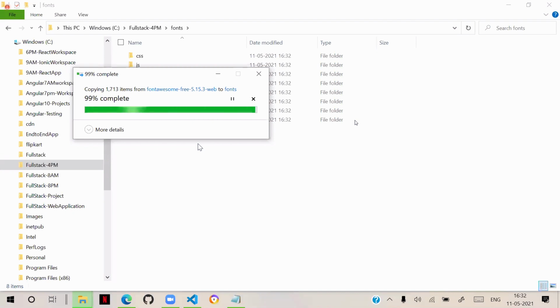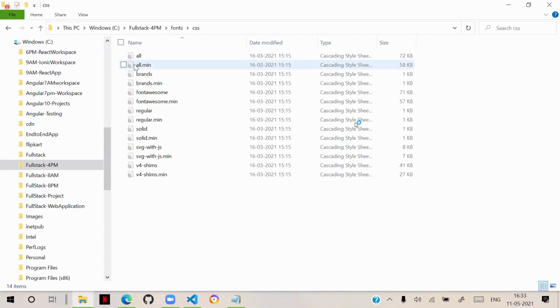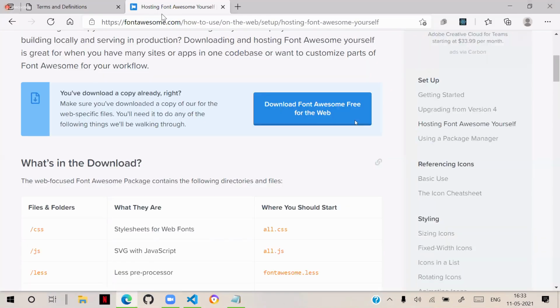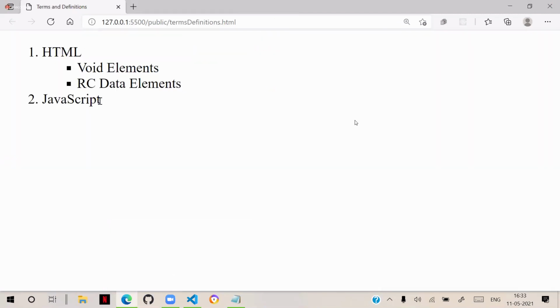Now, once all are copied, these symbols are kept in a CSS file. All the symbols are kept in a CSS file. That CSS file is present in the CSS folder. In the CSS folder, there will be a file called all.css. This file we have to put in our pages. So copy. So let's close this now, and we will go to the page.